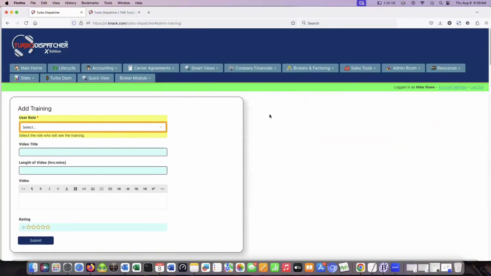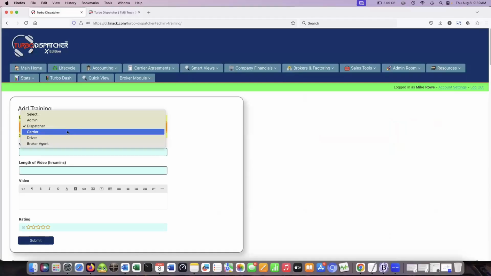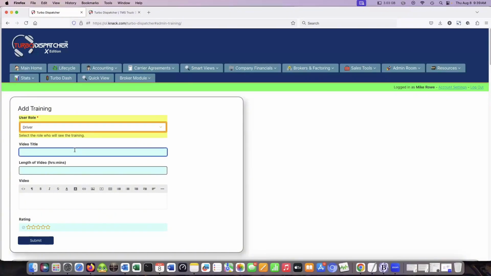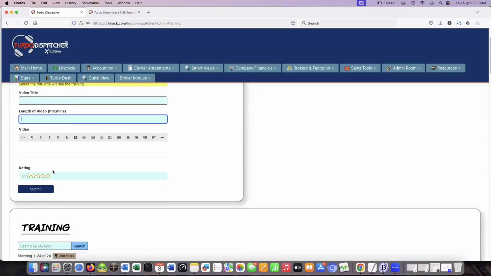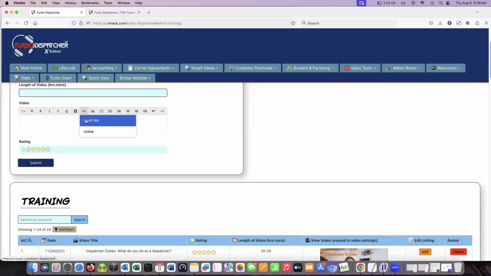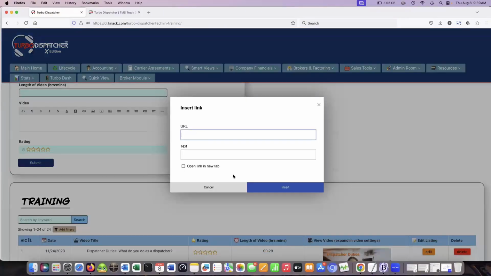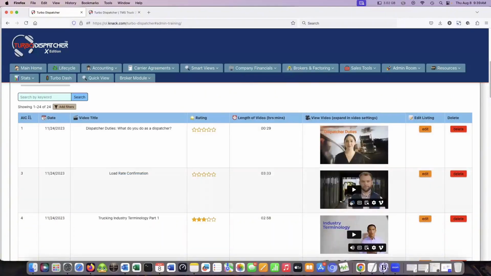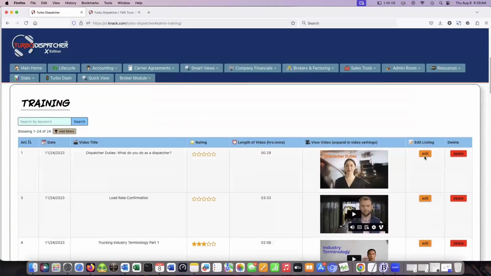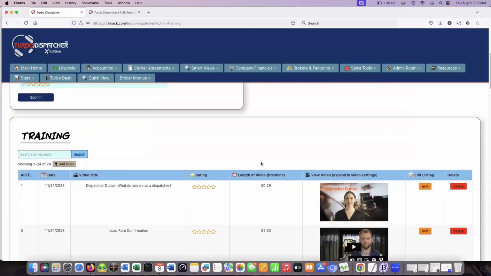On the dispatcher side, they'll have a similar resource tab that will have training. Whatever video you have tagged as a dispatcher, they will see. Whatever video you have set as a driver, they will see. Maybe you have something you want drivers to see. You can put your video title, the length of the video, just so they know. And then you can have URLs, maybe a YouTube video or whatever, and it'll be here for them. And you can edit that if you need or delete it entirely.